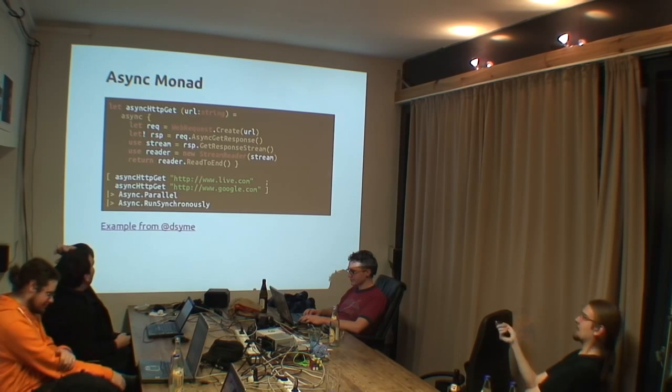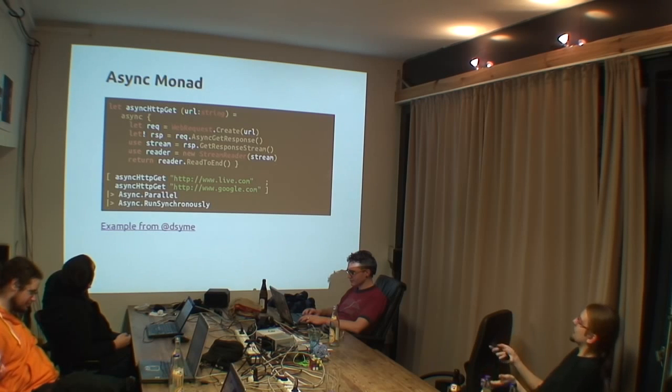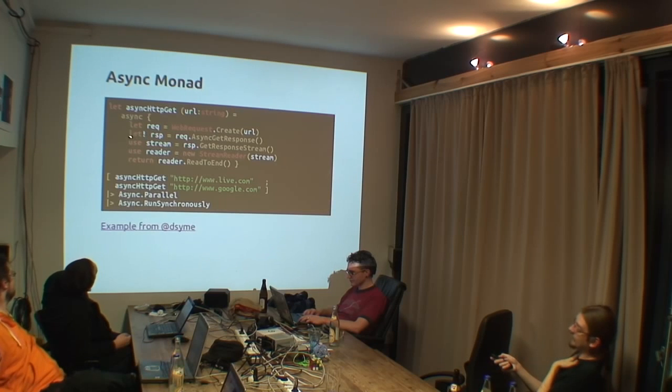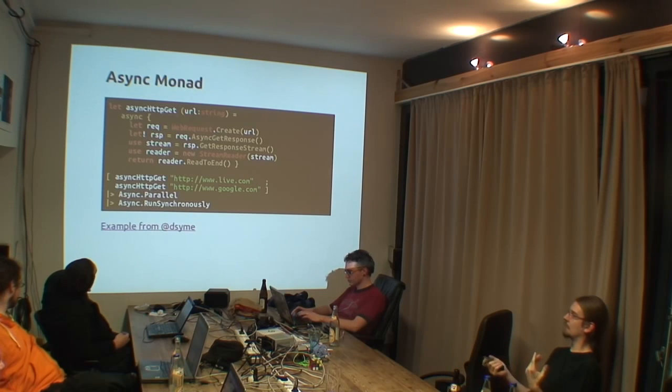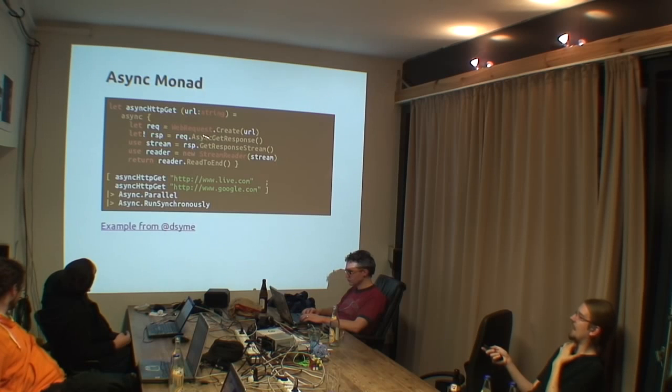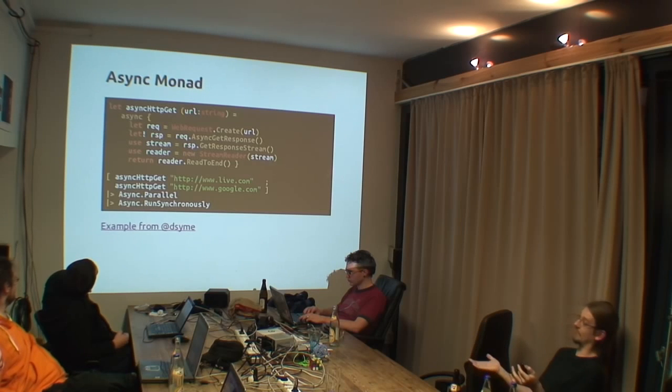So, what does this do? Async more or less introduces... It works like any normal F-sharp expression. The only difference in async is that it implements this let bang, and also a use bang and also a return bang, which can take another async monad and wait until its value is there. So what would this do? This represents a computation, which creates a web request to that URL, and then I make an async get here, and then I say okay you stream, then I read it out and so on, and I would then call async http get on live.com, google.com, and then I have, of course, because monads are not yet executed but they represent computations, you can still combine them, you can still do anything with them more or less.